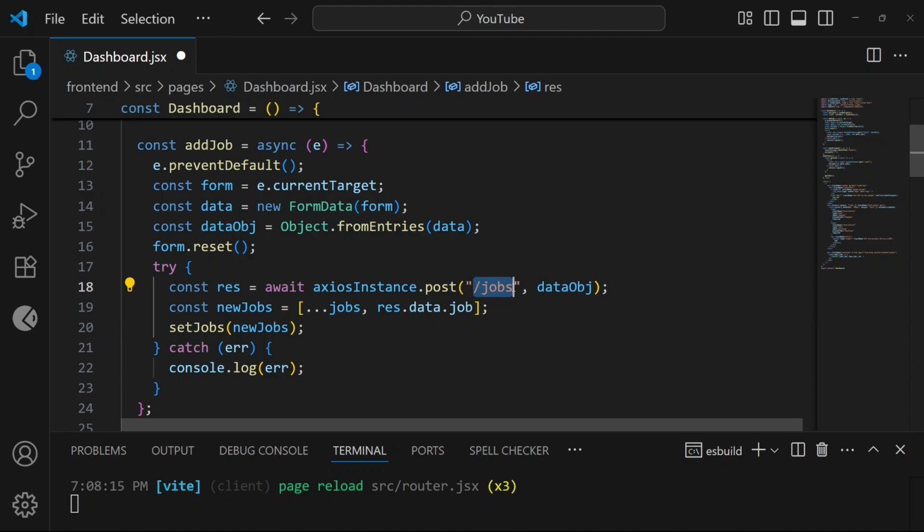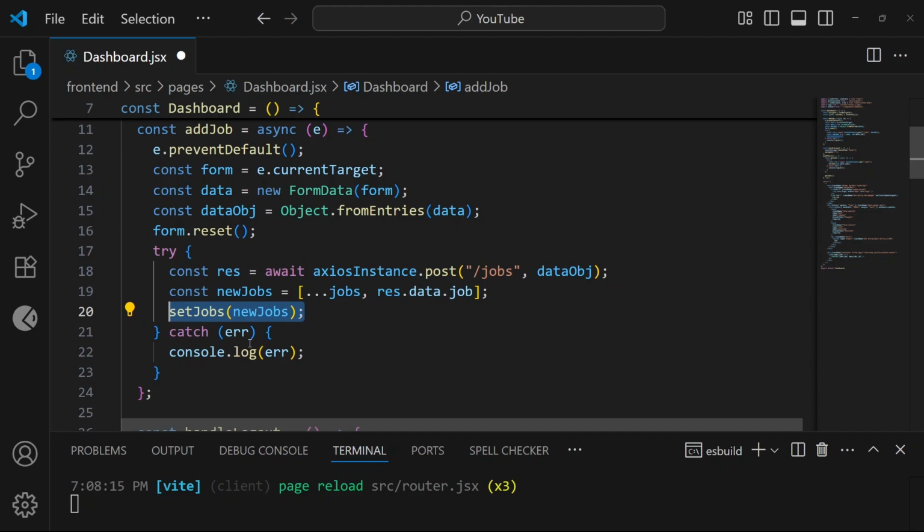Now, if you remember in our backend, this route is going to call the createJob controller function, which is going to create a new job in our backend. And once we've created the new job, we're going to access it in the response variable using response.data.job. And we're going to add this job to our state, which currently contains the jobs associated with the user. So we're going to add the new job to the array, and we're going to update our state to include the new job. And if there are any errors, we're going to catch them and log them to the console.